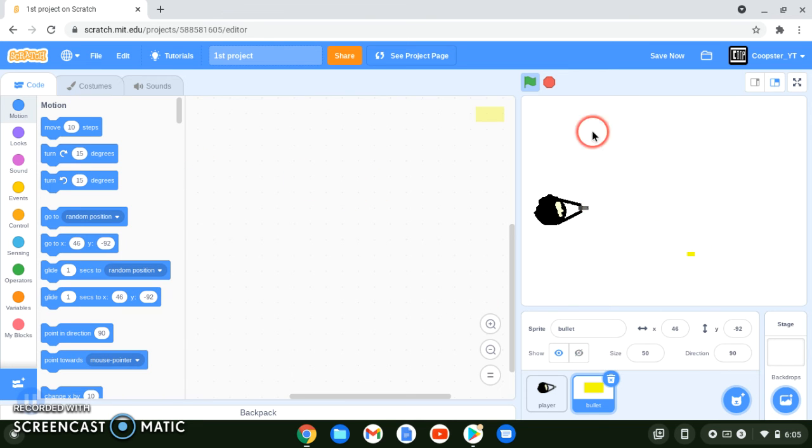So obviously, when we start the project, the bullet is just sitting. So first we're going to need to do something with it. We're going to make sure that this is always hidden. If we don't put anything that says show, then it's not going to show. So there's no reason to have a block there that says hide.